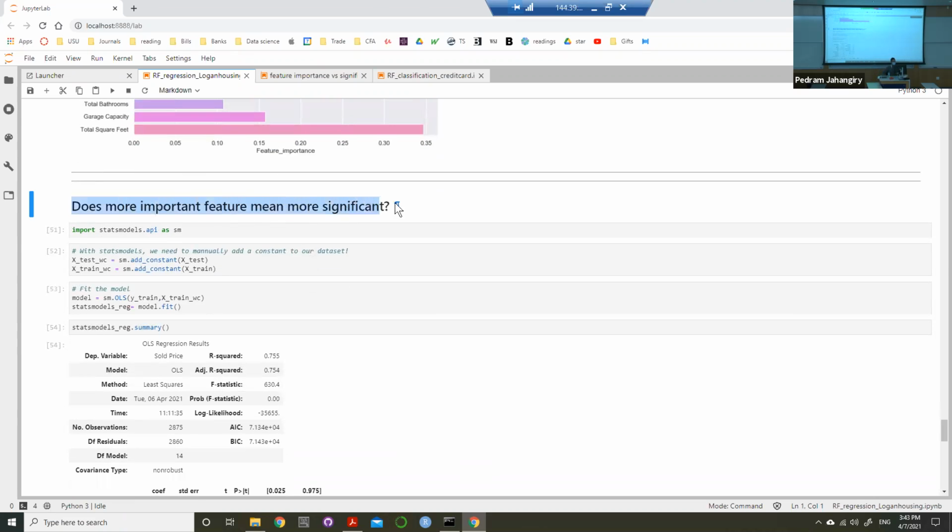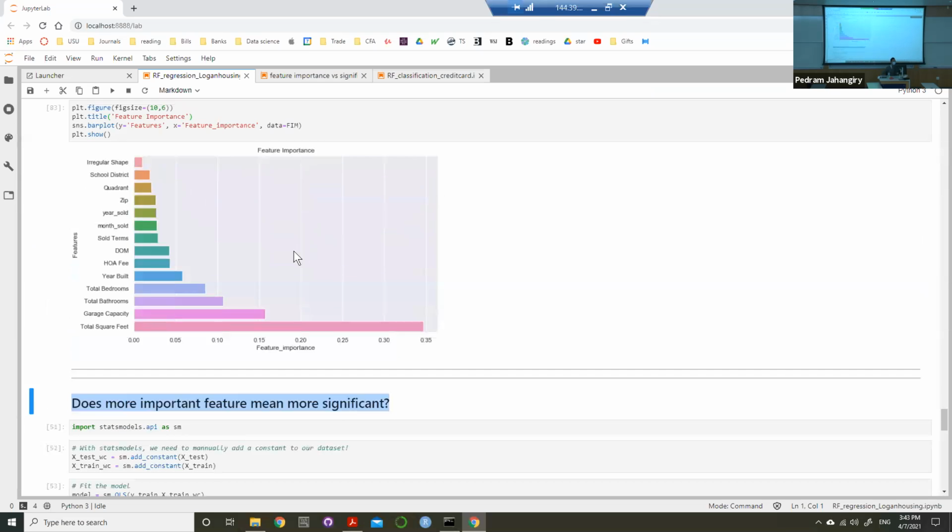So this is the second part that I wanted to talk about. Does more importance feature mean more significance? Do you think that if I run a simple linear regression model, the total square feet is going to become most significant, and the irregular shape is going to become least significant? What do you think is the answer? The answer is, if you're using a linear regression model without any tweaks, putting in polynomial degrees and things like that, there's a good chance that the ordering is going to change.